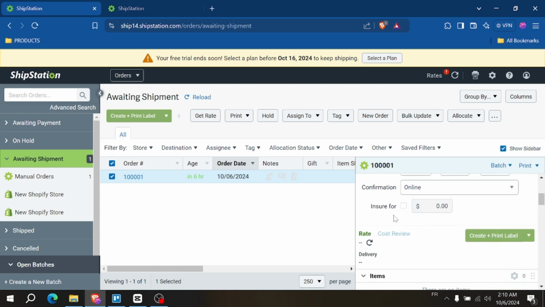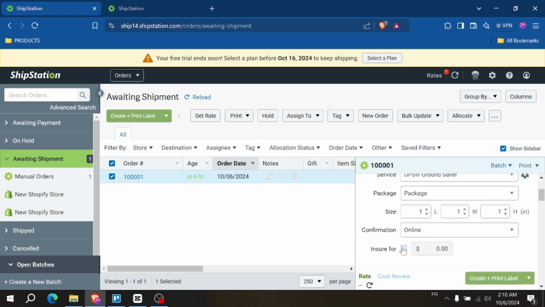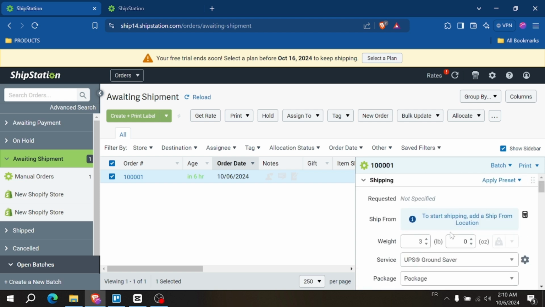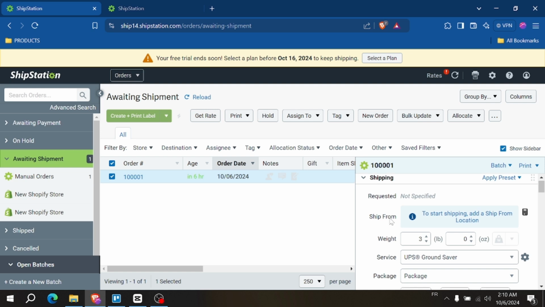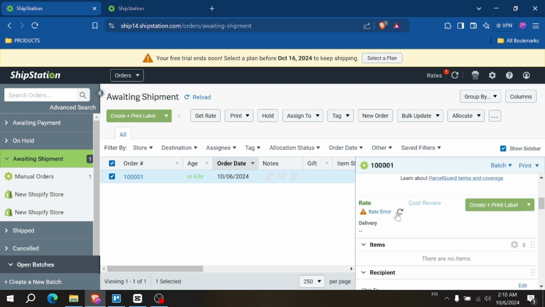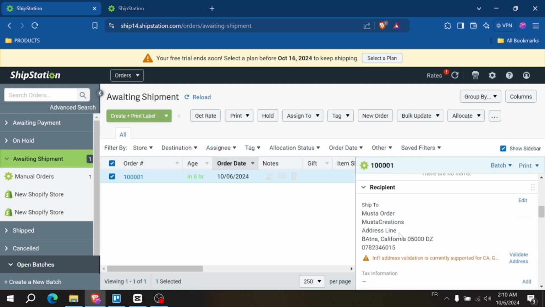After selecting your order, look for the Create Label button, usually found at the top of the Order Details panel. Click on it and a shipping label window will pop up. And here you can choose your shipping carrier, service, and package type. ShipStation allows you to compare rates, so select the best option for your needs.